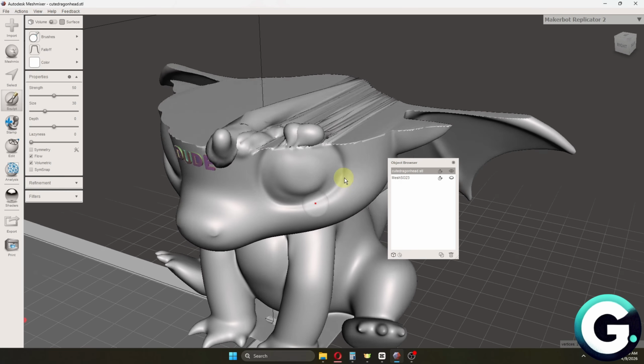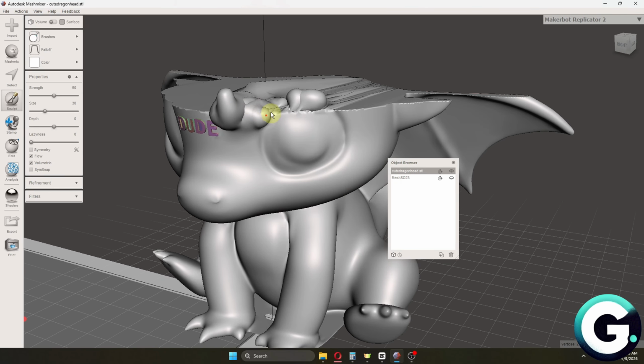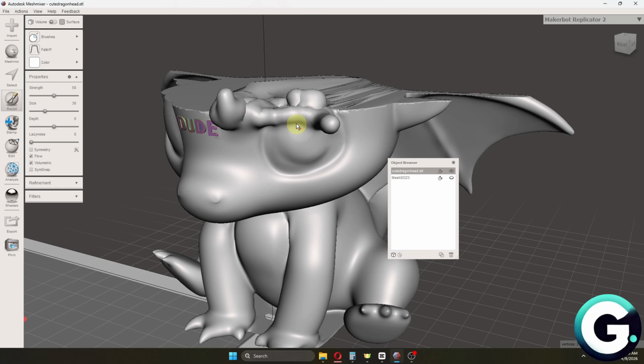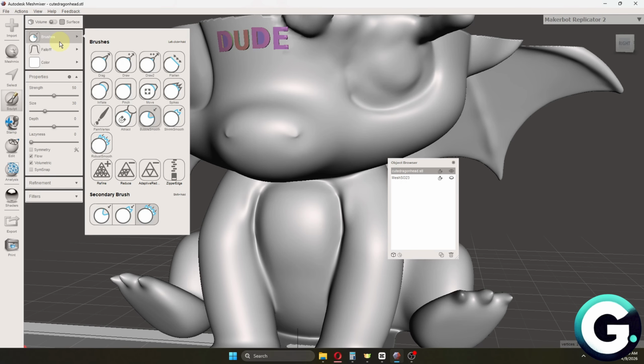So for the draw icon, you will be able to increase the depth of your object, which will then look something like this. And now for the other one, which is going to be something like the bubble smooth, it will basically smooth out our object, as you can see right here.